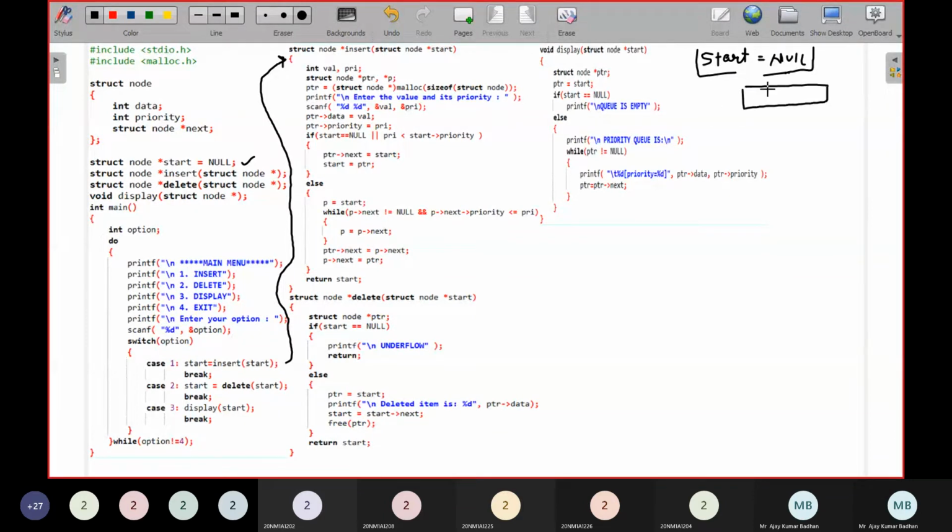In the linked list representation, you know, there are two things: one is the data block, the priority, and the address. So I need to insert two values here, data and priority. So here, value and priority. Now, struct node star pointer. Whenever I'm creating a new node, I'm going to use a pointer here. This p is used for other purposes. For traversing, I'm going to use this particular variable.